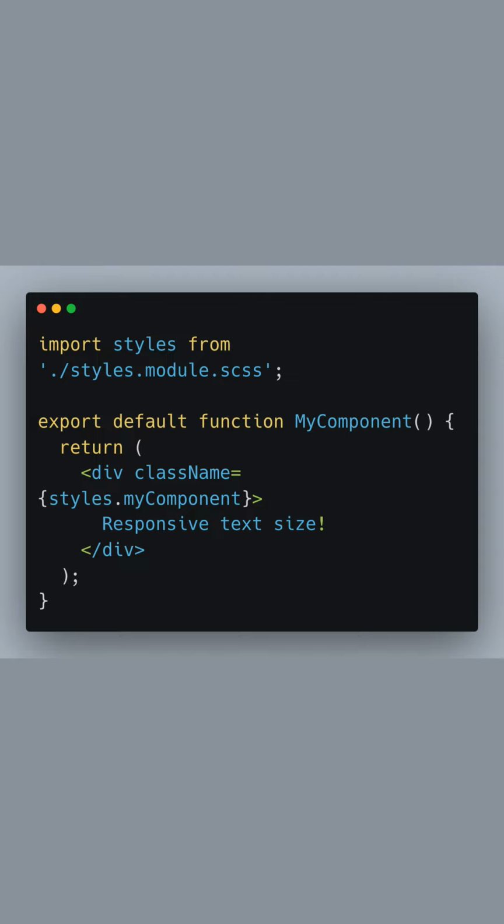Finally, let's incorporate these styles into a Next.js component. We start by importing our compiled CSS module from styles module SCSS, which includes our responsive styles. We then define a functional component named myComponent that returns a div element with our myComponent class attached. This element will display text that adjusts in size based on the current viewport's dimensions, demonstrating our responsive design in action. It's a clean and efficient way to handle responsive styles in a Next.js application.